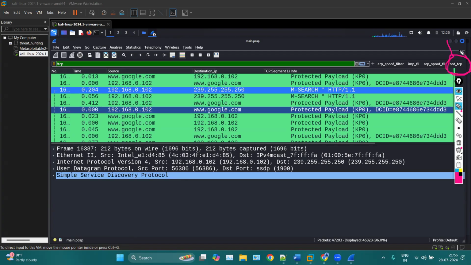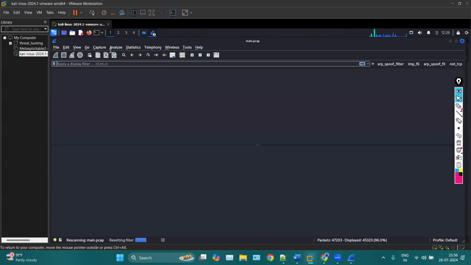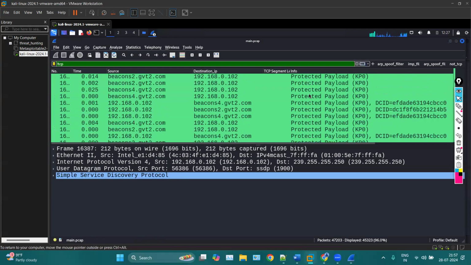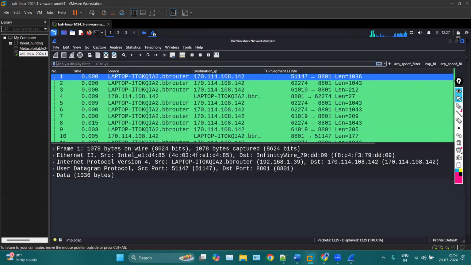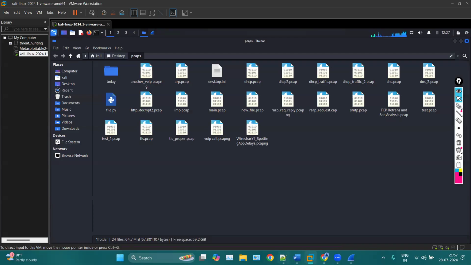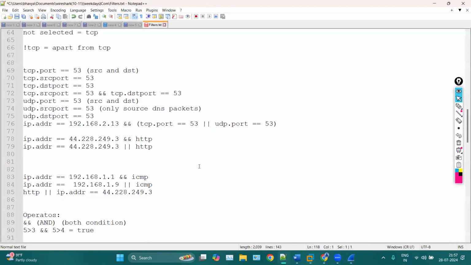The same you have to apply in Windows. Same mechanism. If I remove this filter, and if I tick on this not TCP, see, the filter has been applied. So we can apply a filter as a button and we can bookmark any filter. This is one way of applying display filters.